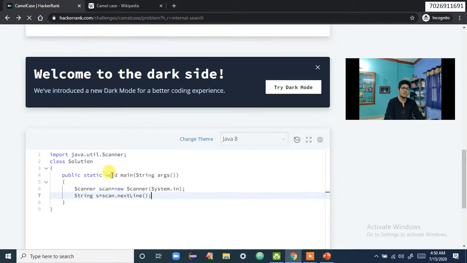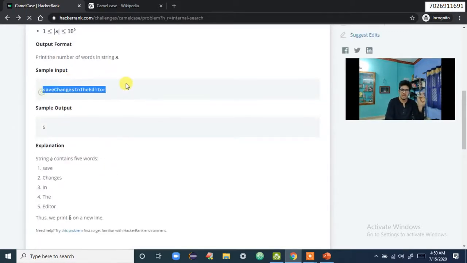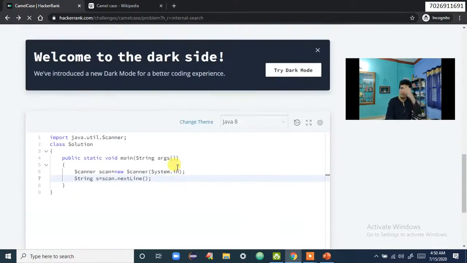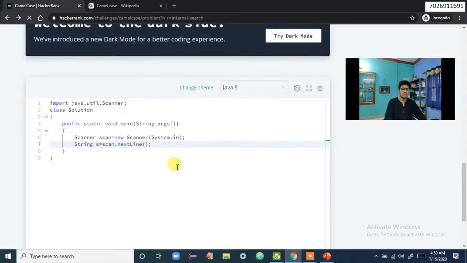How many inputs are there? Only one string, right? So only one scan.nextLine you have to call. If there are two strings, you have to call scan.nextLine and again scan.nextLine. But it is not like that. Only one string.